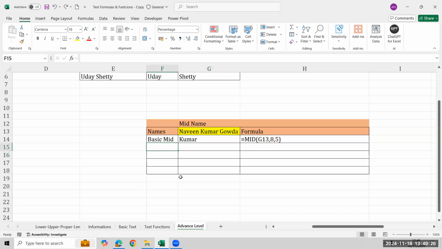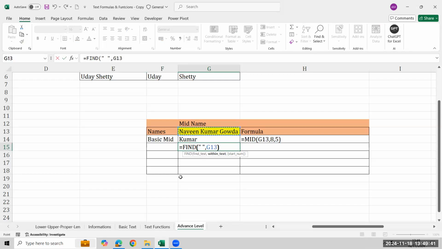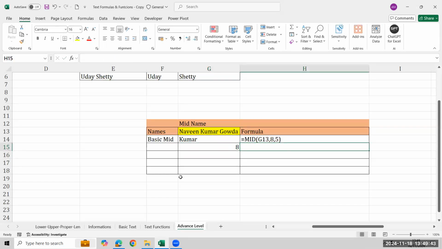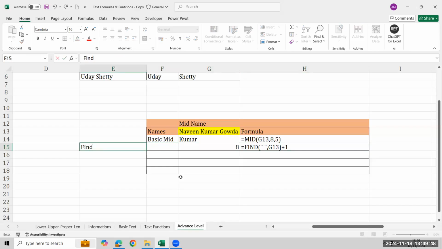Now, if I write here, to find the first letter, to find what? The first letter of the mid name. Which formula should I use? FIND, space, selection of this, and +1. I got the answer. Clear on this? To find the first letter. Clear on this? I've written it very clearly now.